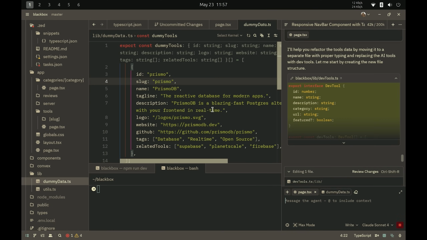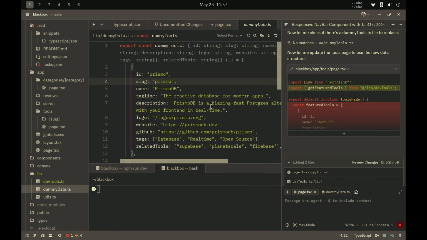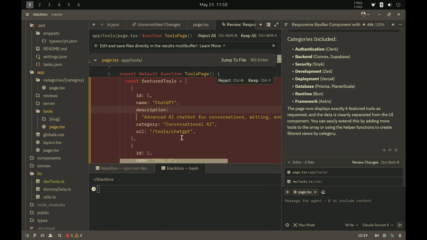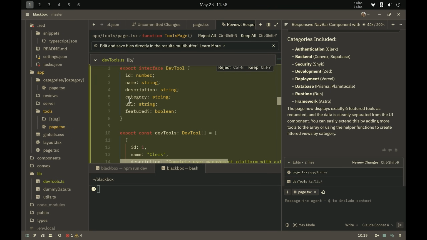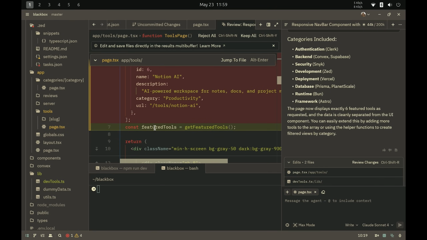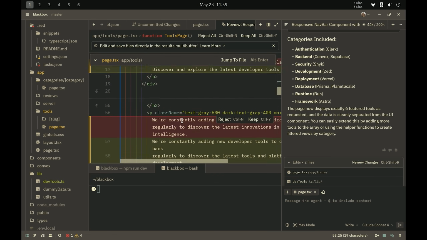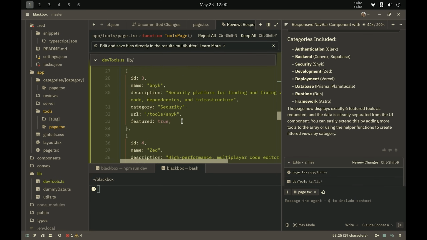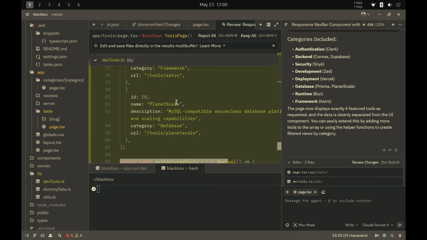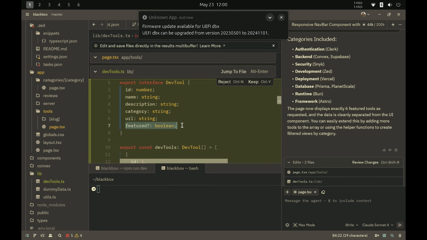And then I want to add a featured Boolean to the dev tool so that we can choose six of them, and that will serve as the featured section on the tools page. There we go. So we're removing this hard-coded stuff. We have get featured tools, so that must mean it actually added some filters down here for us. Yeah, get featured tools based on this featured Boolean right here.